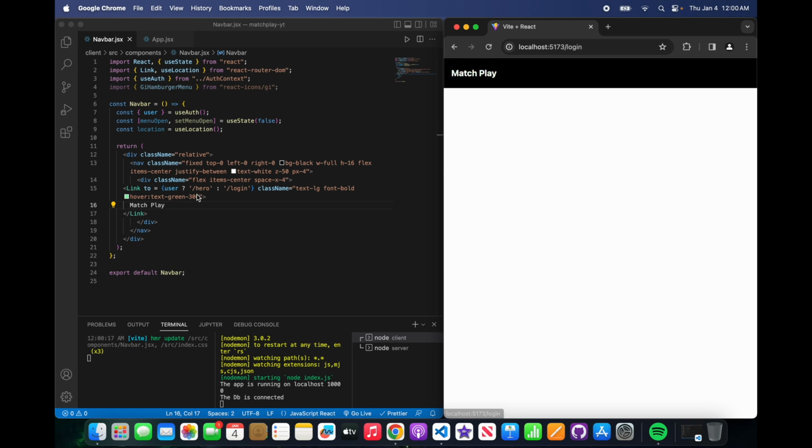So since there's no user in the database, it's going to go right to login. And we can try that again. There's no user, so it goes right to login. And all we're saying is link to login. So if there's a user, go to home, go to the hero page. If there's not, go to the login. That's all we're doing here. And that's that for the first part.